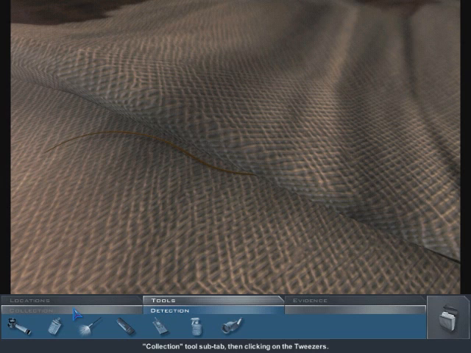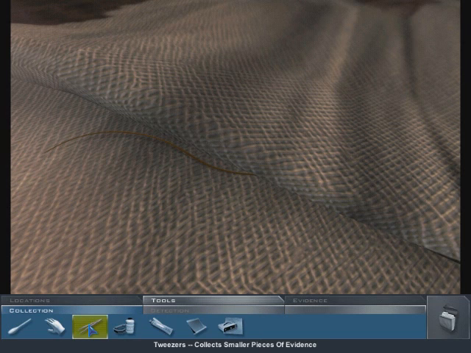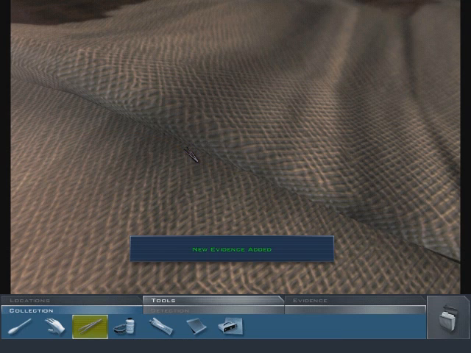Select the tweezers by clicking on the Collection Tools sub-tab, then clicking on the tweezers. Now, move the tweezers over the hair and click.